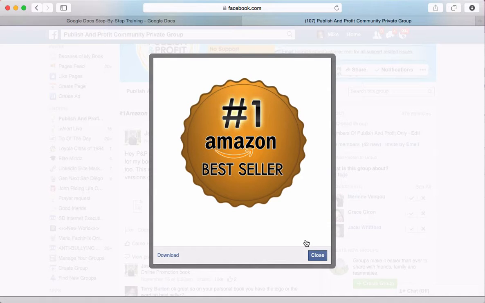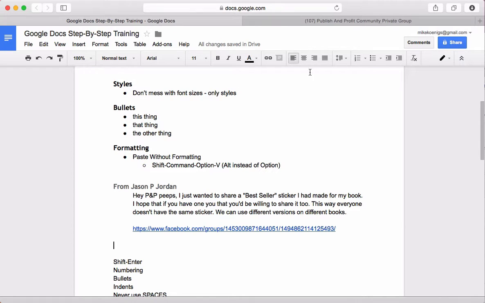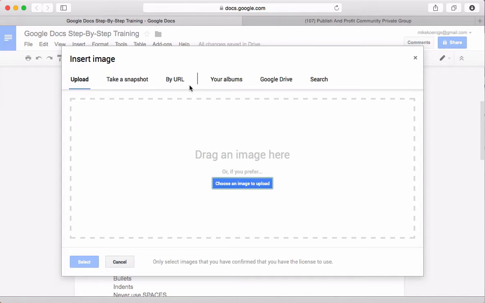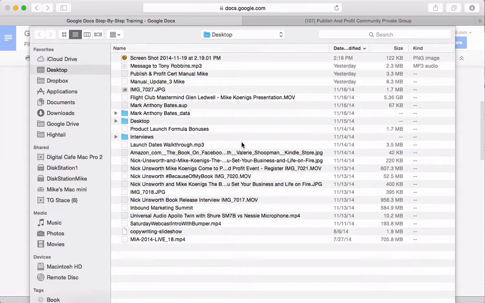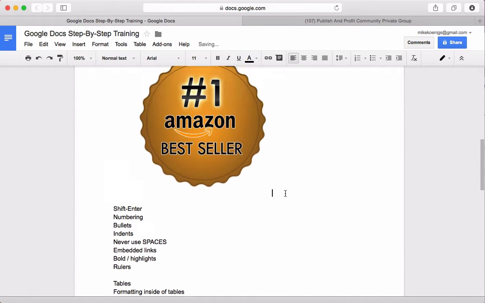If I do Shift Command 4, okay, I'm actually going to do a select. This is actually going to save this as a PNG file on my desktop that I will be able to easily embed inside here. Okay, so if I do an insert image, and I'll go out to my desktop here and choose an image to upload. Okay, there's a screenshot. It uploads the file, and boom, now it's embedded in there.